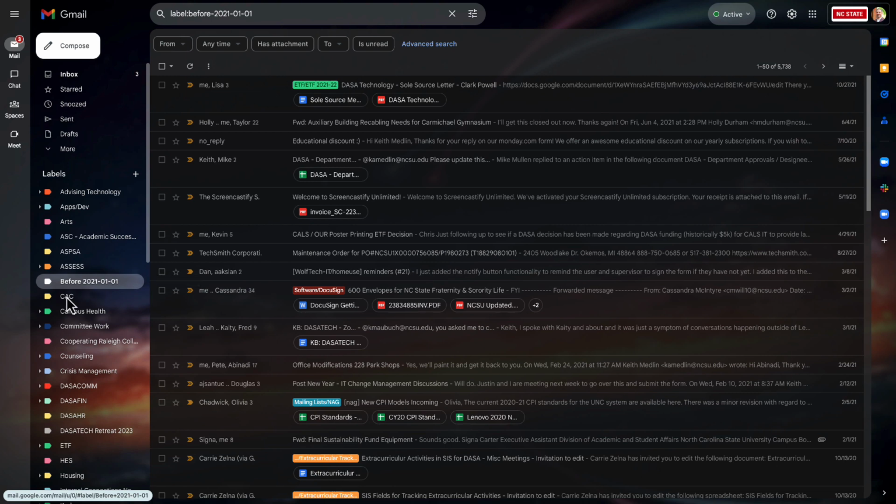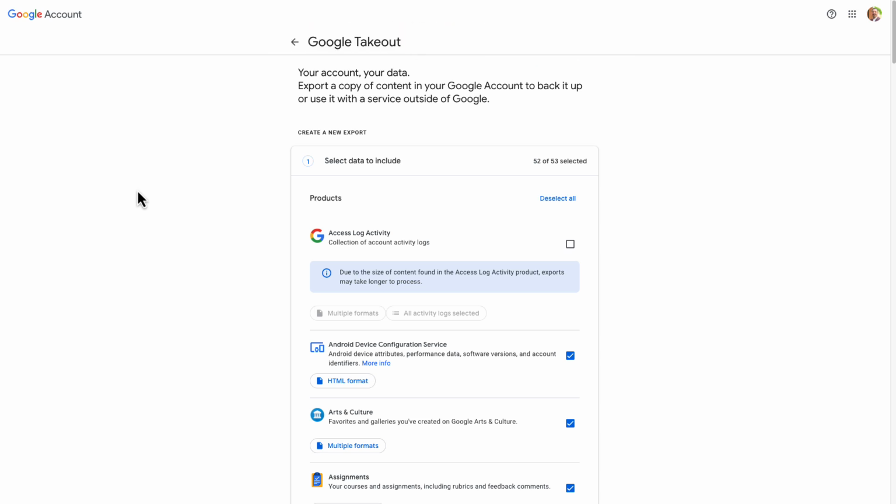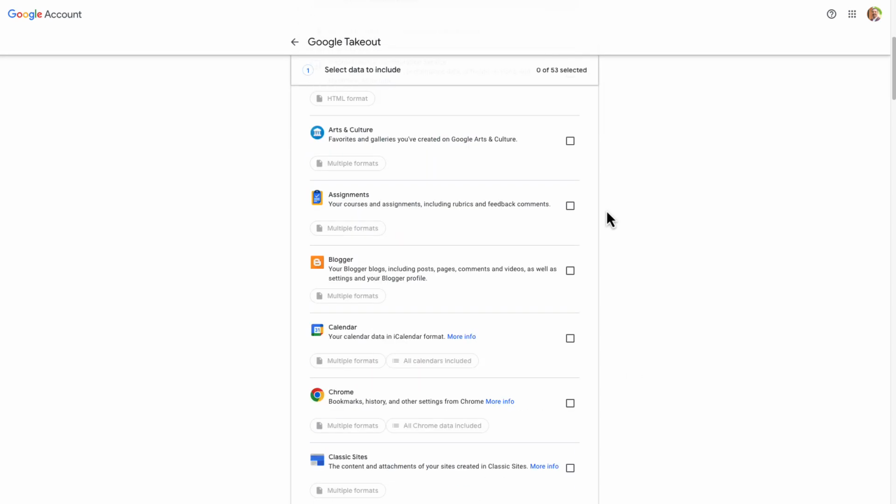So what I wanna do is go to Google Takeout, and that can be found at takeout.google.com. You'll log in with your university Google account. And then what I like to do before I work in Google Takeout every single time is at the very top, there's a link that says deselect all. I like to click that. That makes sure that I'm only exporting exactly what I pick to export.